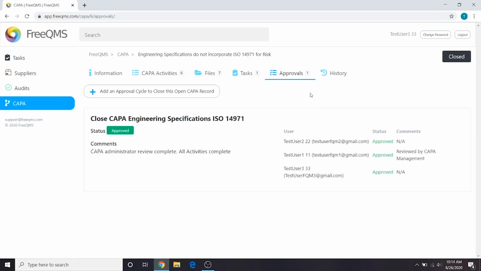After a quick break to perform the remaining signatures off screen, we're logged back in as user 3, our final quality specialist who performed some of the activities. Be aware that there's no requirement that users sign in a specific order. Here we can see under the title that this CAPA is now approved. Under status, we can see that all users have approved. If a single user had clicked reject, this record would still be open. In the upper right corner, we can see this record is now closed.